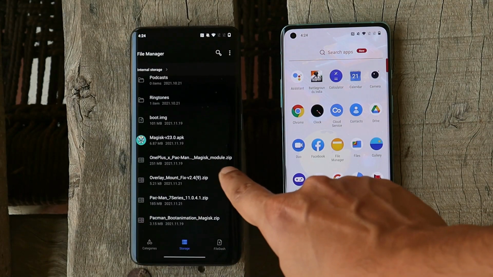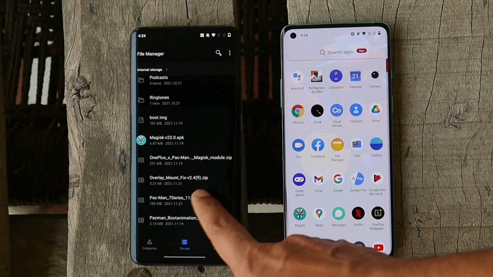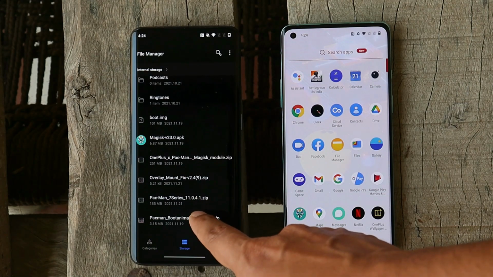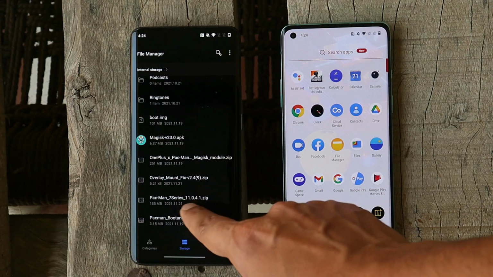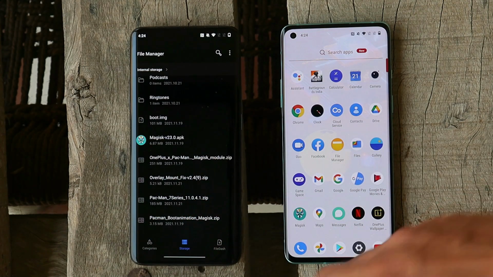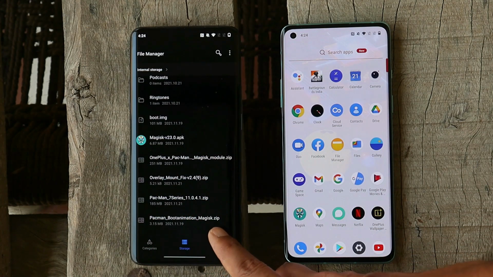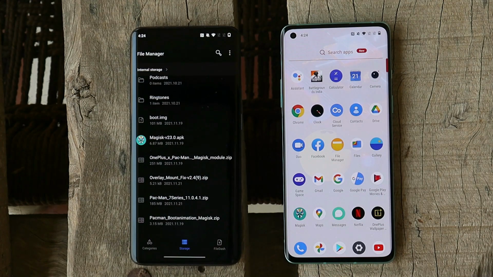So this is the file which is from Linux CT. After that we have overlay mount from RedSkulMods and all this stuff from PAC-MAN edition for OnePlus 7 series. And to have the boot animation you need to flash an additional Magisk module. All the links can be found in the description below.